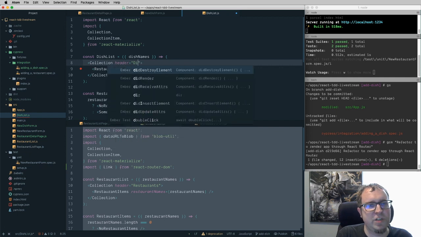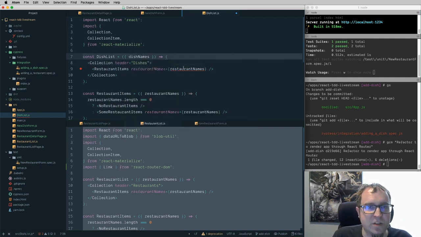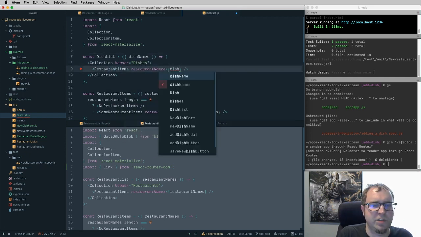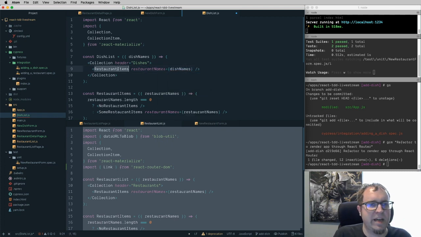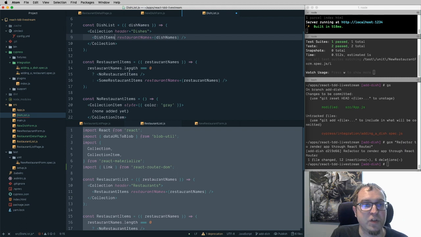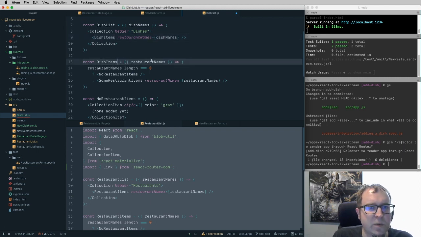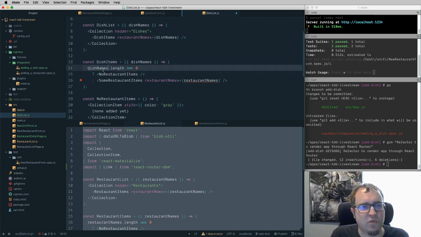I'll have a header, dishes, not rishes, because we're not Scooby-Doo. Dish names down to dish items. Again, this is already kind of refactored into several functional components, but that's okay. I think we can do it quickly. Take in the dish names in the list, and again, if we get an error because we have our test, we can just rerun very quickly.